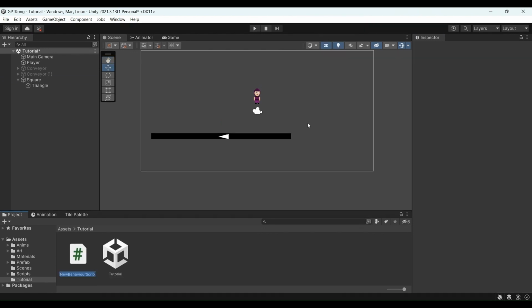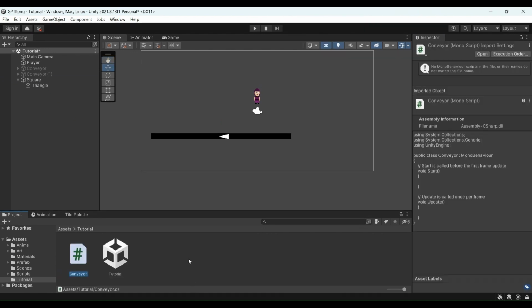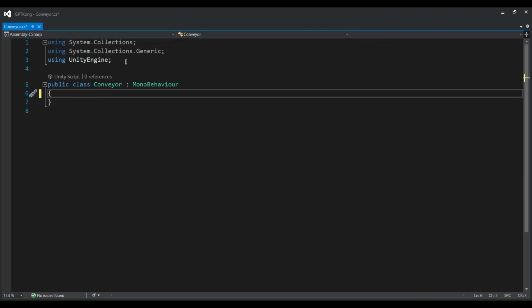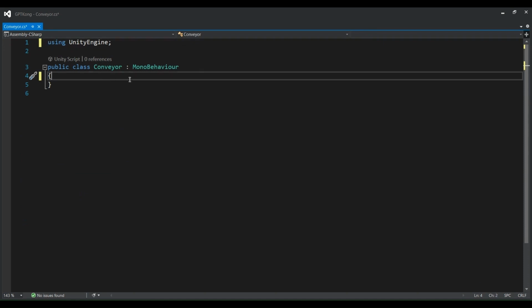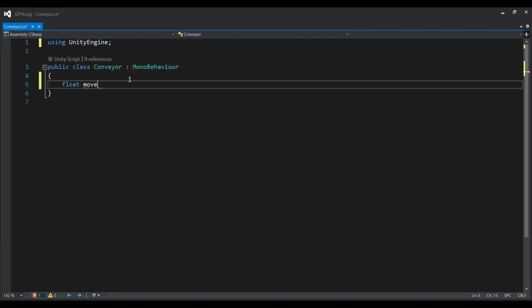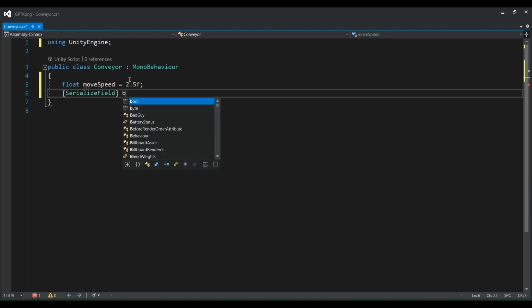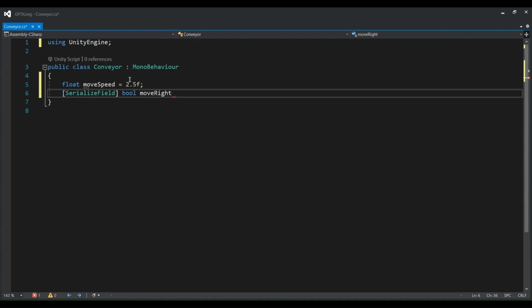Now we can create a new C# script. I'll call it conveyor. Load up Visual Studios. We won't need start or update, or these headers either. We'll need a float for move speed. I'll set it to 2.5. Also a bool of a direction. I'll make it a serialized field so it can be changed in the inspector.